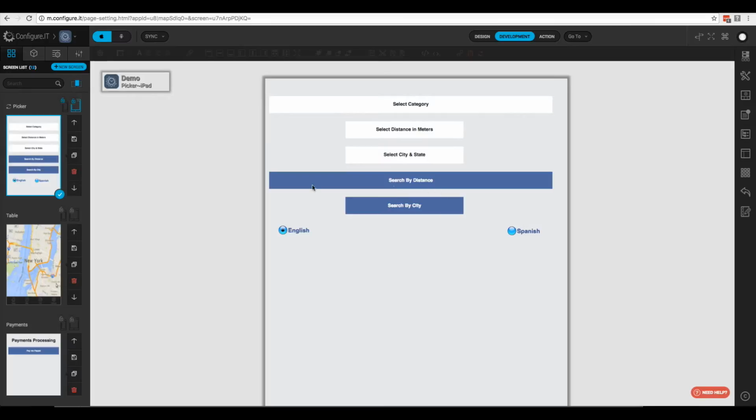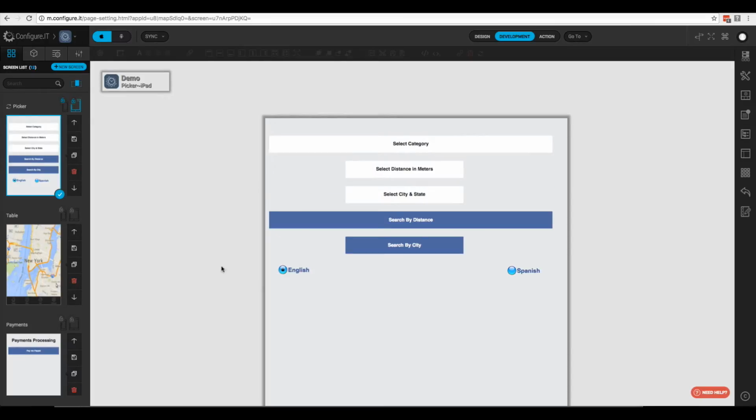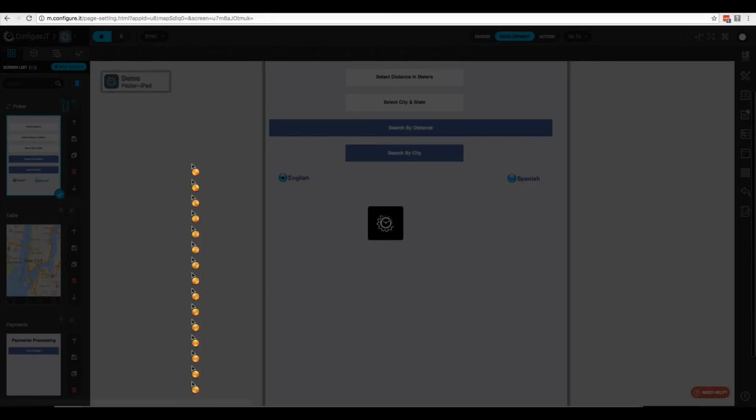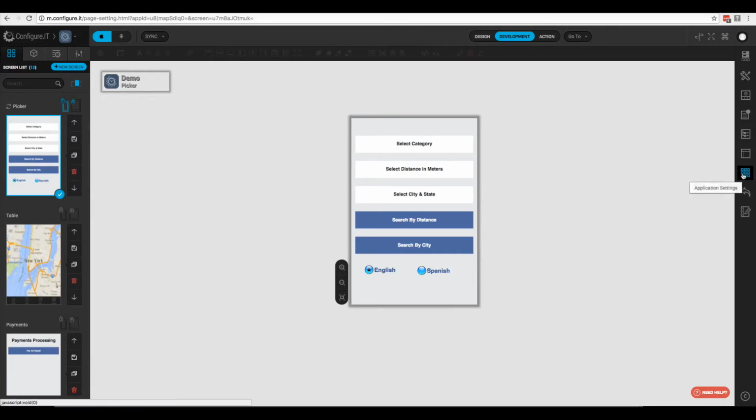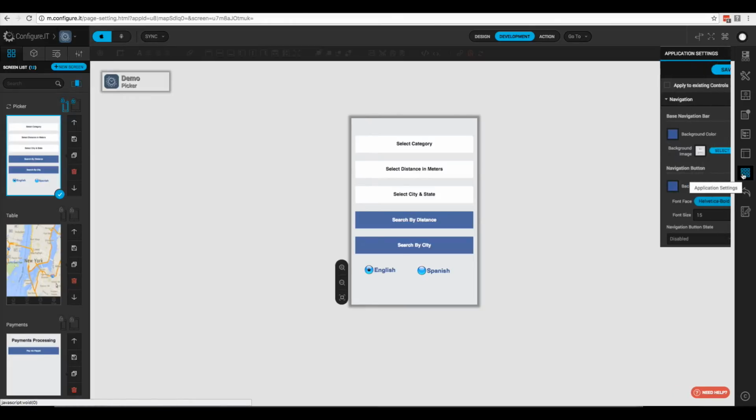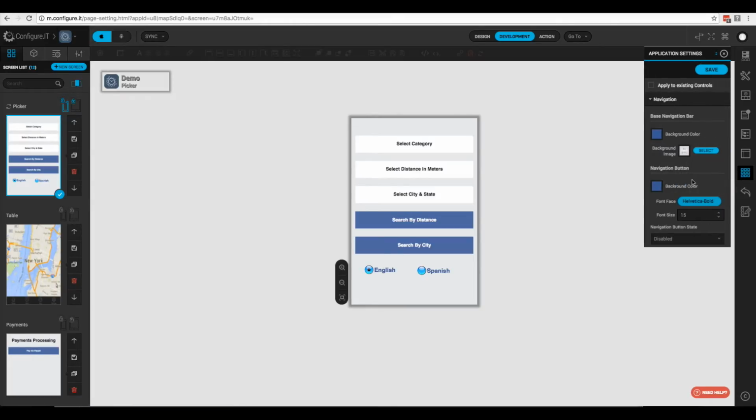Pretty simple. So now what I want to do is talk to you about application settings and some screen settings. So we'll click back on the mobile device, and we'll come over here to application settings. So we'll open up our application settings. And so what application settings does is it applies design settings throughout the app. Okay, so as you're building things and as you're adding controls, they all have the same appearance without you having to go and configure each control. So let's take a look at this.